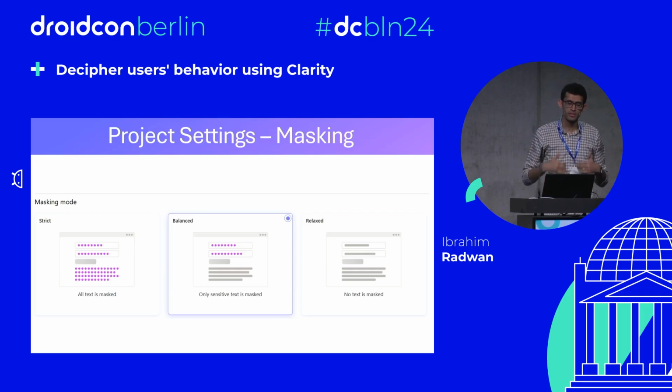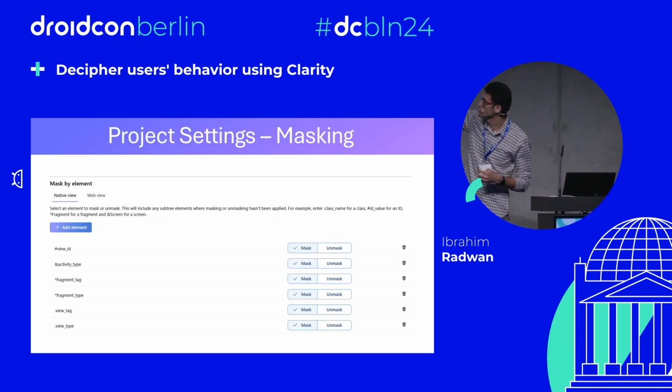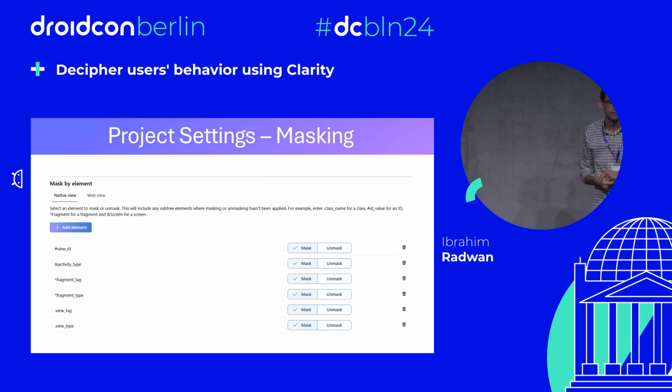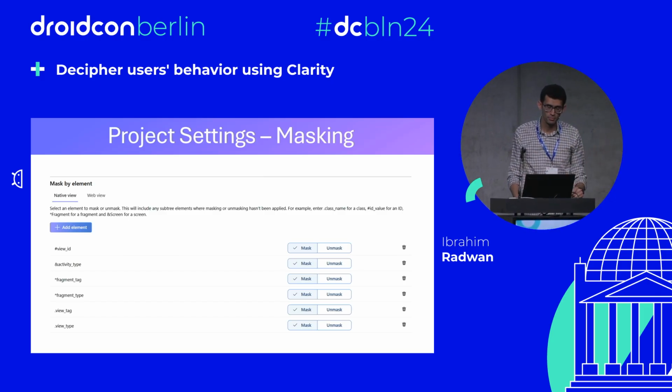And after you have selected the suitable masking mode for your application, we give you more granular control by specifying different rules for views to be masked, screens to be masked, fragments to be masked, either by view ID, view type, or also for activities, you can use activity type. For fragments, you can use fragment type. And if you have obfuscation enabled, you can set a custom tag and use this tag for masking and unmasking. And for the React Native case, you can use the test ID property to also control masking and unmasking.